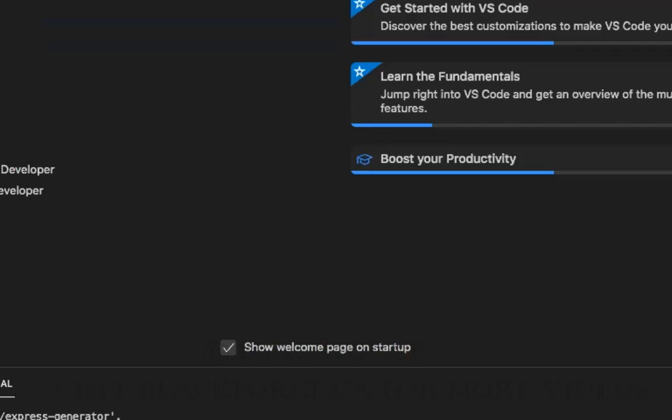Press your up arrow key. Then go back to that npm command. Use your left arrow key, go to the beginning of the npm. Then type in sudo. Please hit enter.